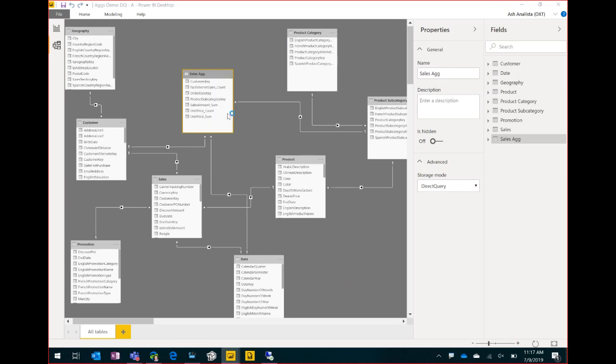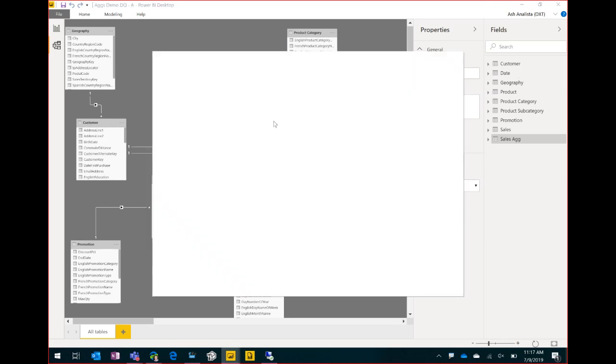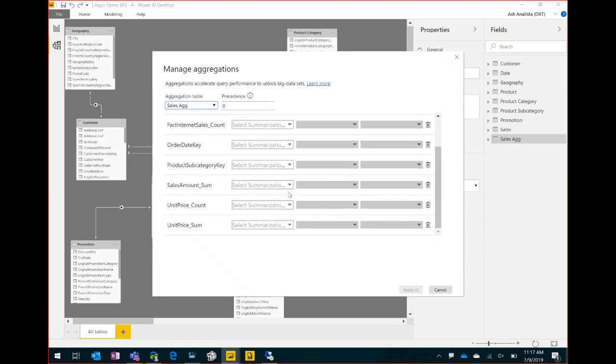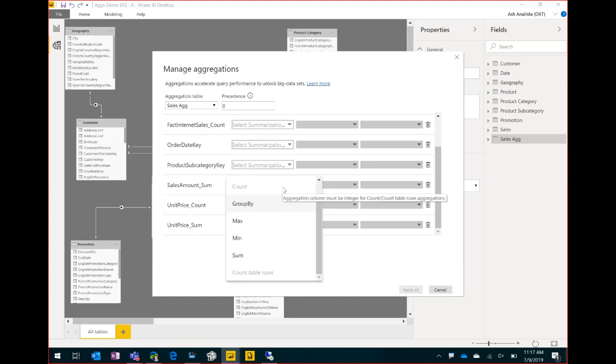So let's come into manage aggregations, and if I find the sum of sales amount, I'll show you here, so count is disabled. There's a ton of validation, so you can see that it's validating on the data type. There's actually a ton of validations in the tooltips. That's a little tip for you. Look at the tooltips because there's lots of information in the tooltips. So here you can see we've got count, group by. We'll come back to that in just a moment.